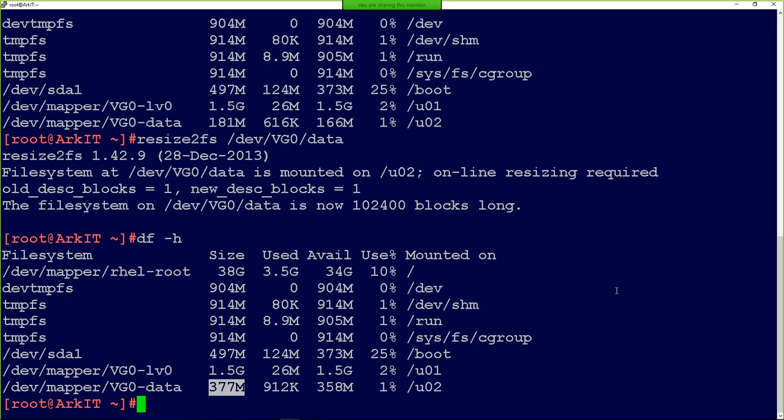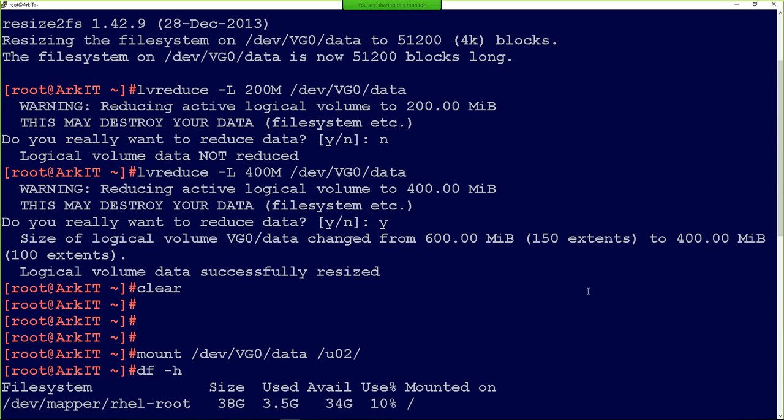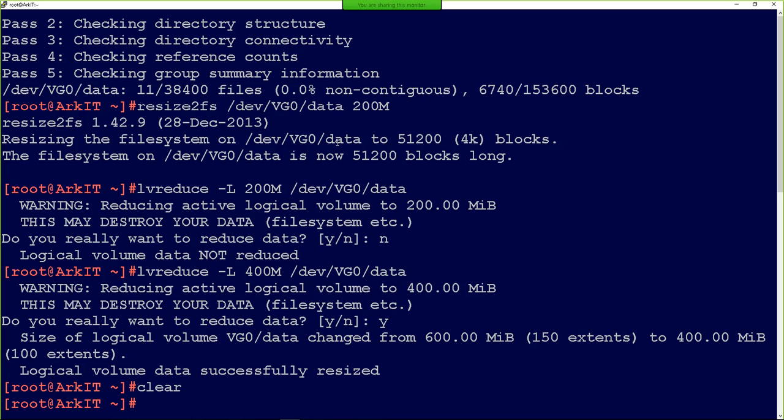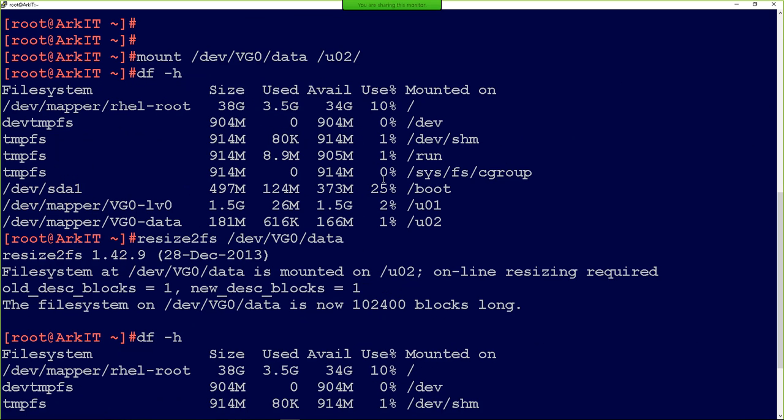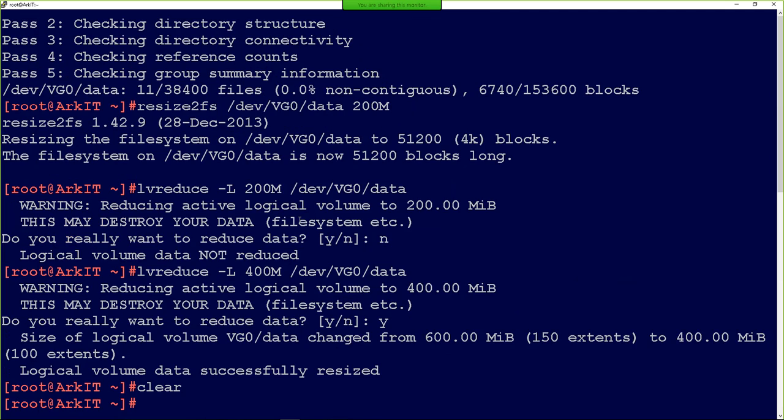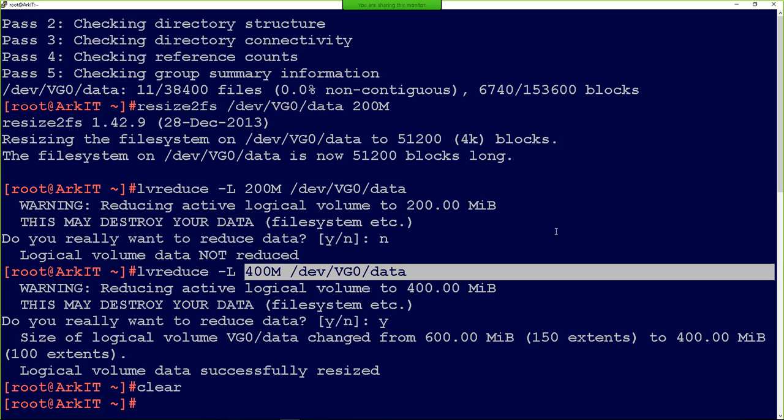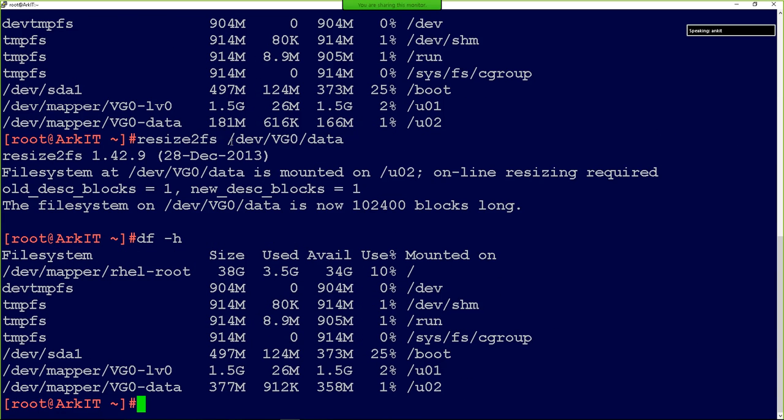No, we have created the logical volume with 600 MB, right? See here what size we have created. 600 MB we have created only, right? Okay, 600 MB we have created, and after that we minus 200 MB. It should be 400 MB. So now after mounting, we have to do resize2fs, then it should be 400 MB. So that's it.